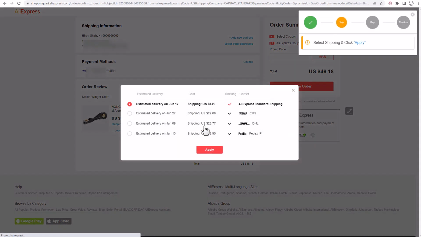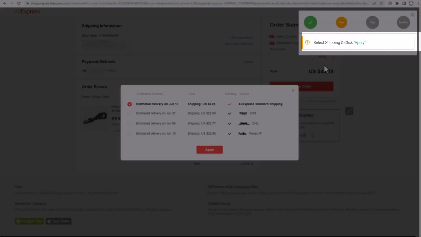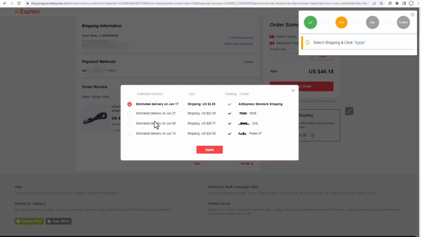So this takes us to the order page here, and as you can see, the prompt here on the modal window has changed, and now it's asking us to select the shipping method. For this, we will just select the cheapest shipping option here available, which is the AliExpress standard shipping option, and I'm going to click on the apply.